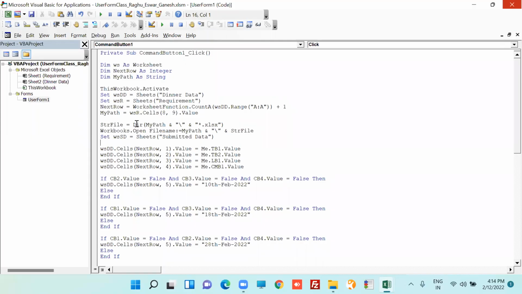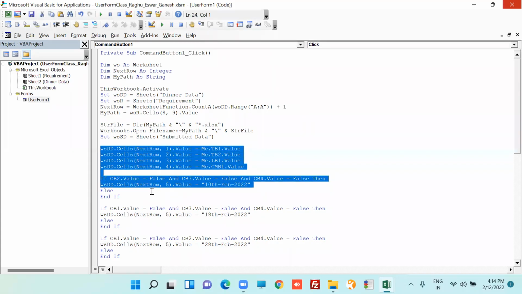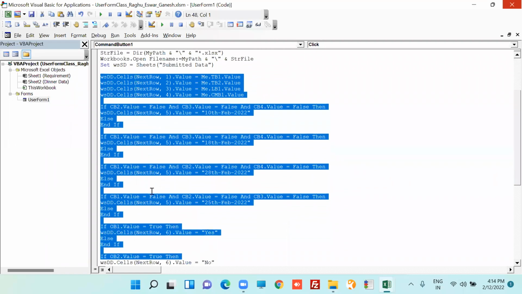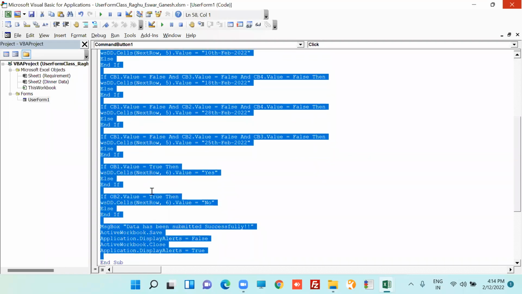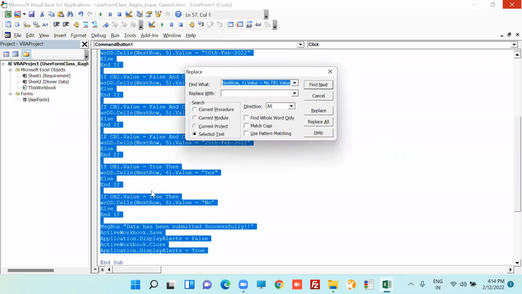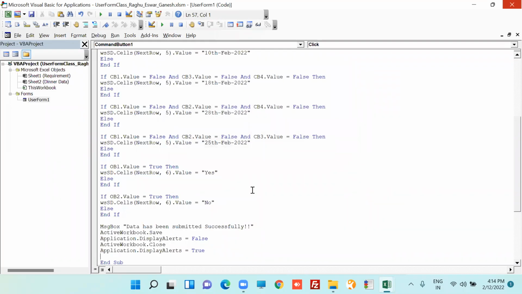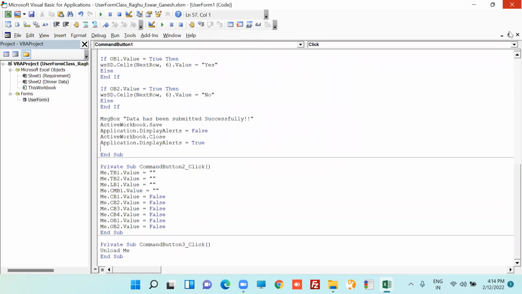So once your file is opened, it will rather save the workbook in DD, because DD is in my workbook where I'm writing my code. But I want my data to be submitted in this submitted data sheet. So wherever I have written WSDD, I will simply make it as WSSD. So Control H, I am looking for WSDD. I want to replace it with WSSD. So there are 10 replacements. Now it will do the work for me.